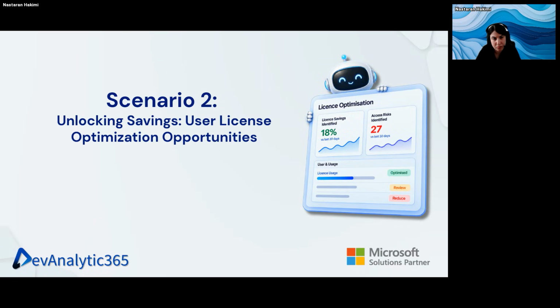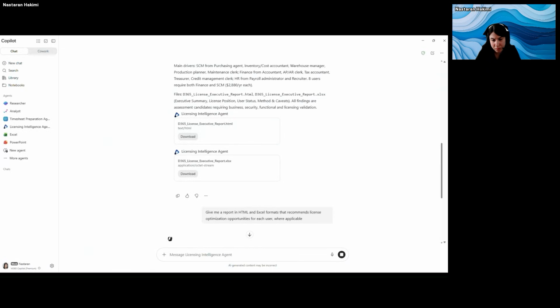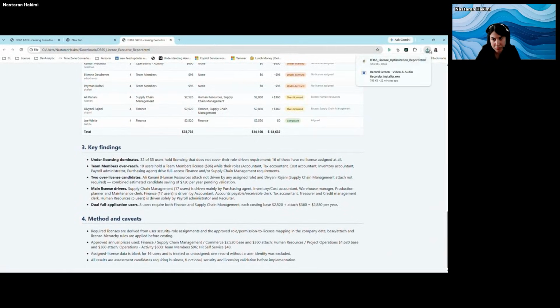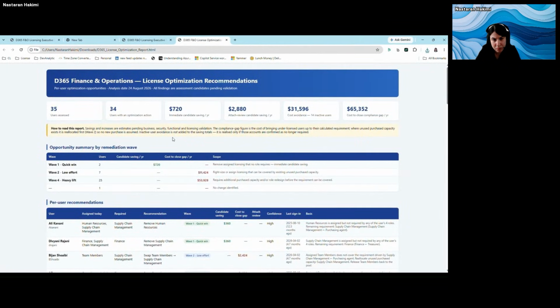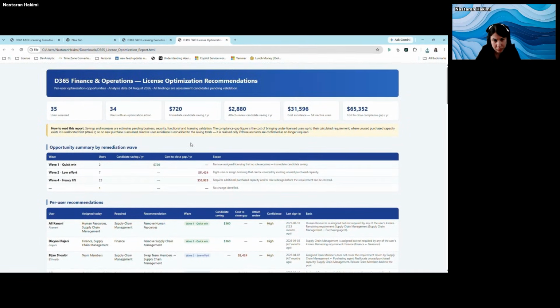Now let's move to our second scenario, license optimization. This time, we ask the licensing intelligence agent to analyze our users and identify specific opportunities to optimize their current licensing. The agent assesses 35 users and identifies an optimization action for 34 of them. It also separates the recommendations into different remediation waves so we can prioritize the actions based on effort and potential impact. For example, the first wave focuses on quick wins.